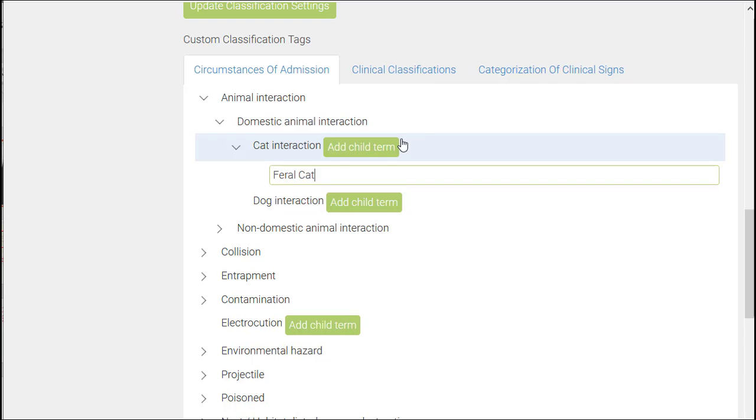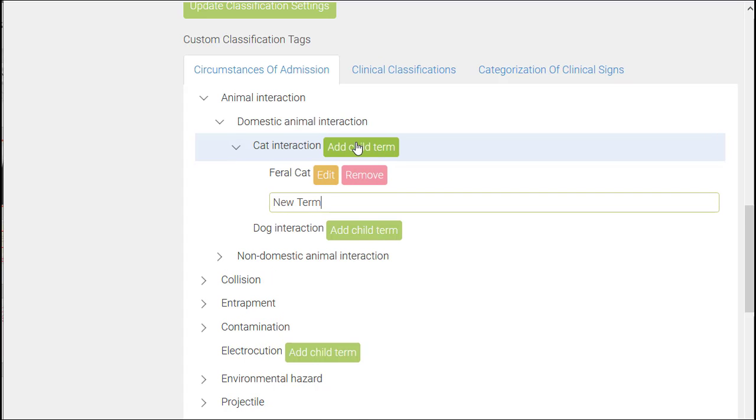So once we add our term, we click Enter. We can add additional terms too in the same category. So let's say we're going to add a distinguishing feature, let's say pet cat. So you can add more than one specification, but you'll see here now we have edit or remove. So that indicates that they're your custom terms.